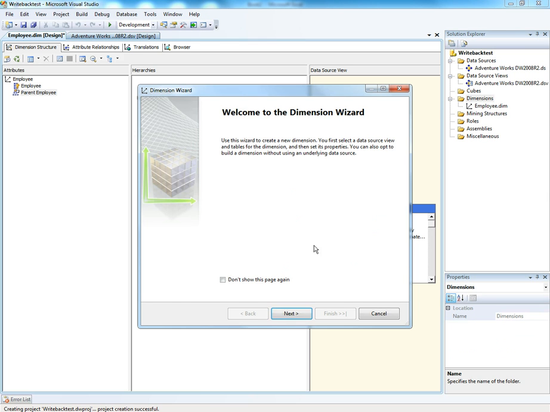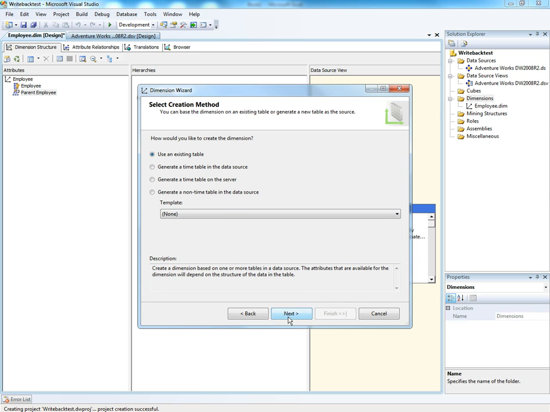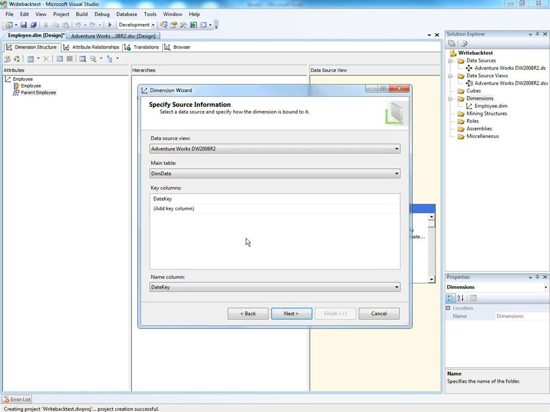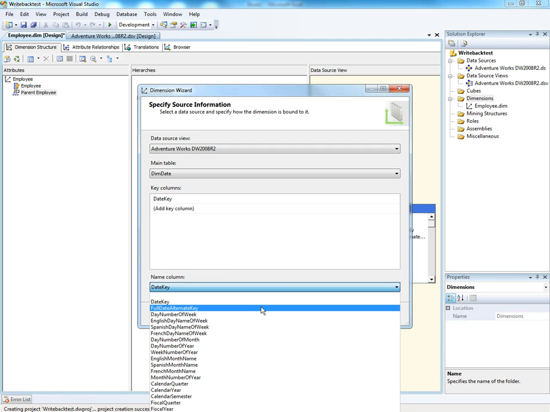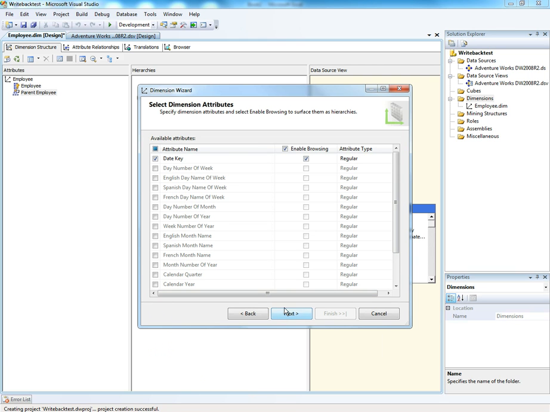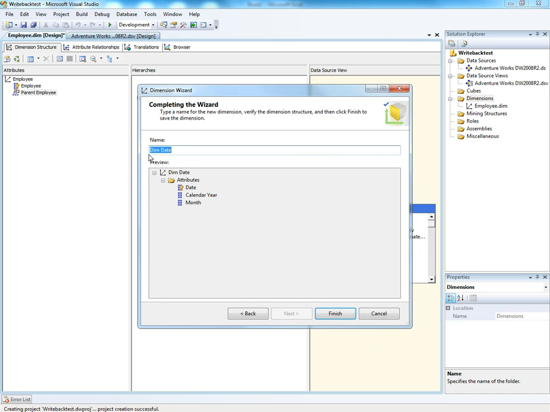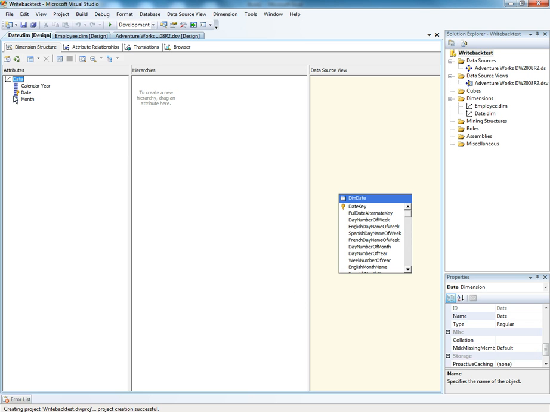So new dimension, next, existing table, and the date. Specify that the full alternate date key should be used as the name, and I specify that I would like to have the date, but I would also like to have the calendar year and month number of year. I will rename the month number of year to month, and I call that the date. So now we have three attributes.